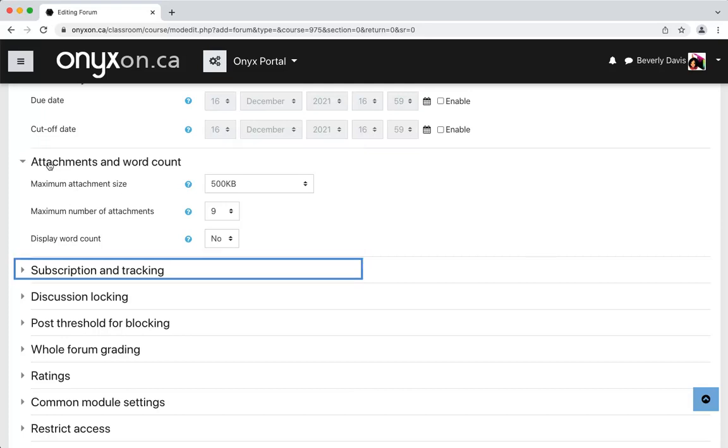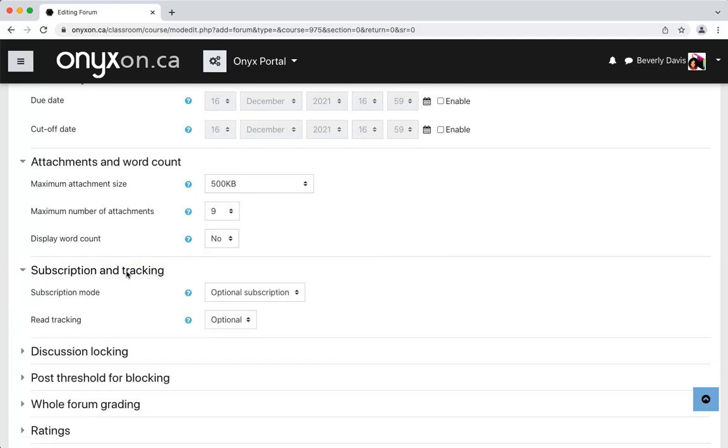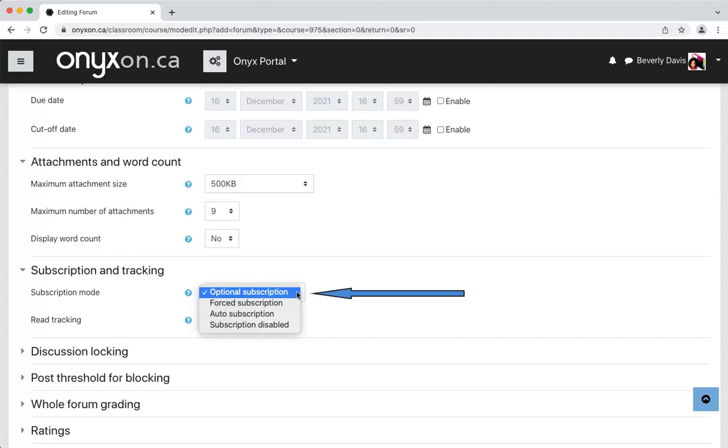And in the subscription and tracking settings, in the subscription mode drop-down menu, we can see that there are 4 settings. Optional subscription, which allows users to choose whether they want to receive notifications or not. Forced subscription sends notifications to users, and users cannot unsubscribe from receiving notifications. Auto subscription sends notifications to users by default, but they can choose to opt out and unsubscribe if they wish. Subscription disabled does not allow users to subscribe.